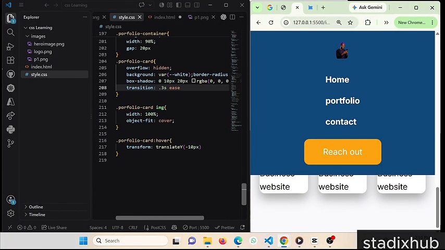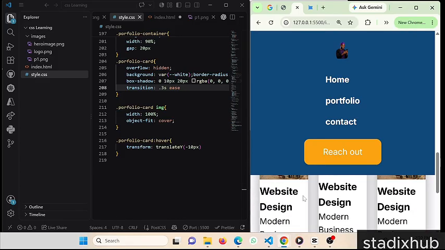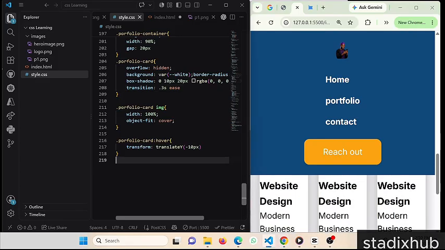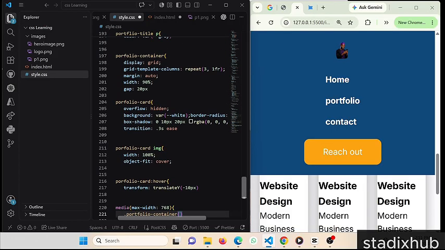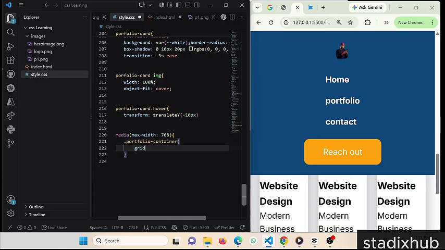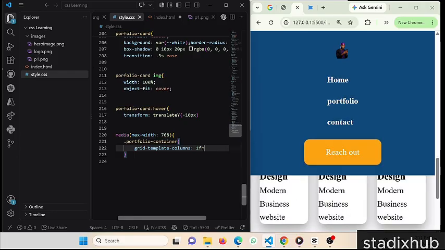We will now do a media query, because you can see that when we get to this side, it is appearing 3, which is not responsive. We say @media max-width of 768px, portfolio container, which is this one. You remember we did it 3, so I want it to be 1. You say grid-template-columns: 1fr.